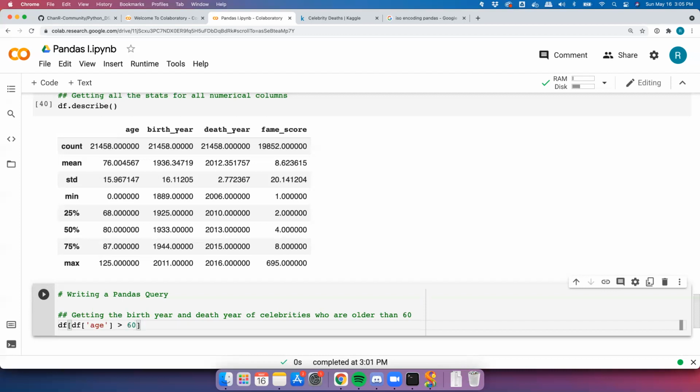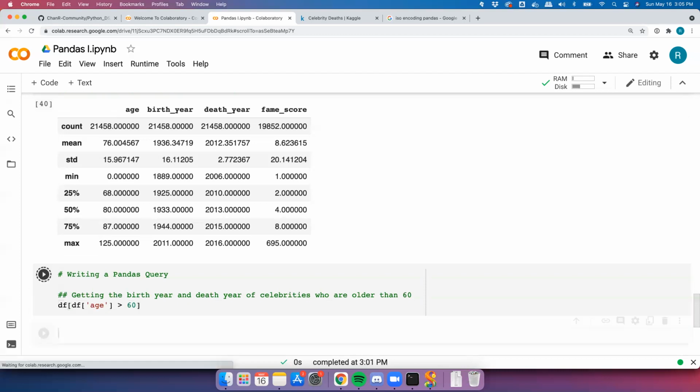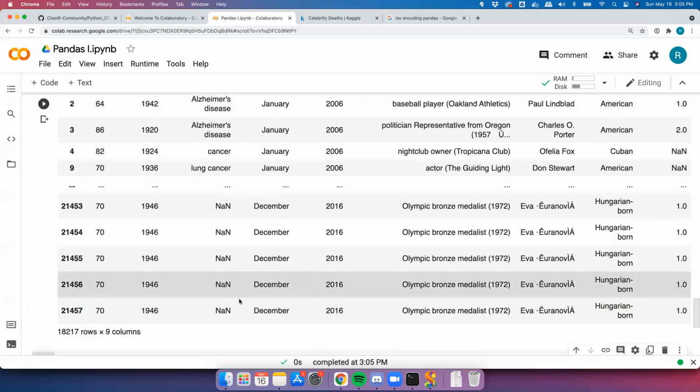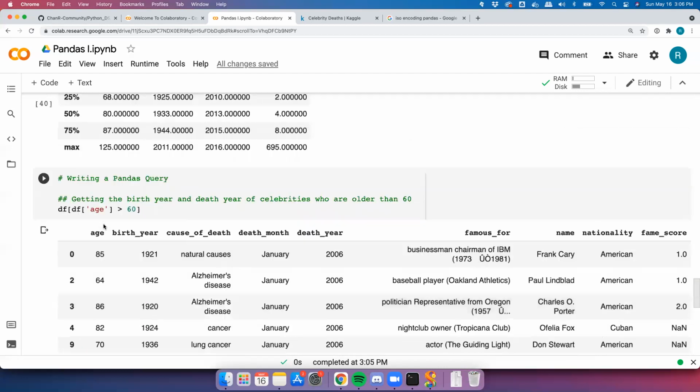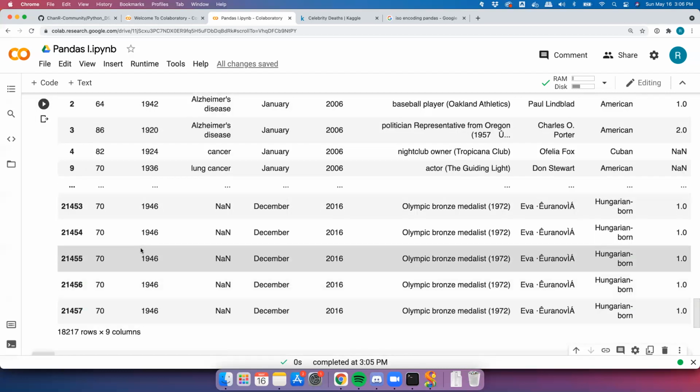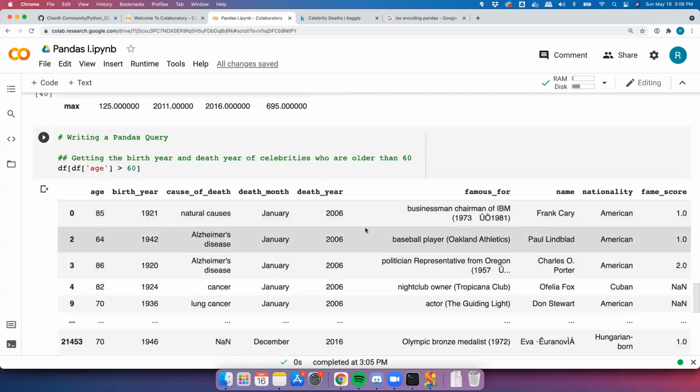And if you do this, you're going to get an entire data frame for all the values that are greater than 60 on the age column. Let's say you run this, and that's precisely what you're going to get. You have 18,217 celebrities who are older than the age of 60 in this data set. So that's what this does here.